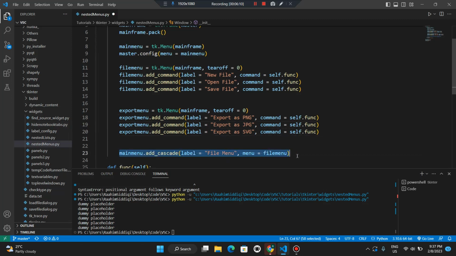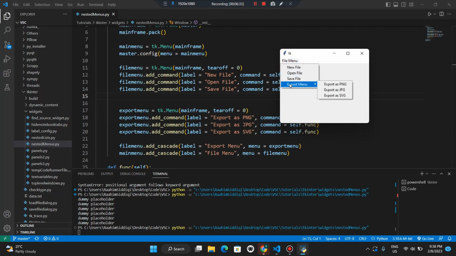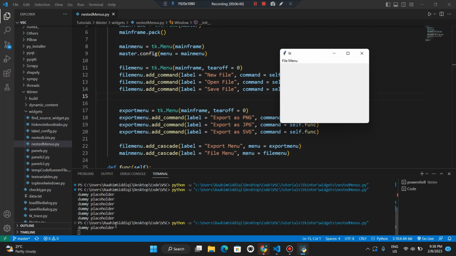But we're not going to add it into our main menu. We're going to add it into our file menu. We're going to add the export menu into the file menu, which gets added into our main menu. And if I run this code now and show you this file menu, you click on this, it's going to show you new file, open file, save file, then export menu. And if you just hover over this, it's going to show you this. And clicking on it will again trigger that function that we linked it to.